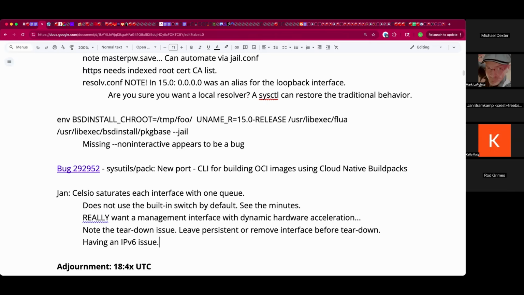Okay, no worries. When doing SR-IOV local switching, for lack of a better term, on a Chelsio card, Jan is finding that IPv6 is having, was it a multicast issue? Jan, you can probably describe it best.